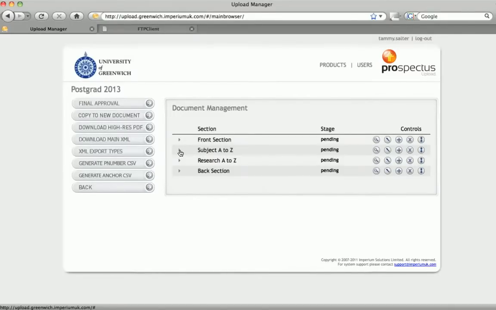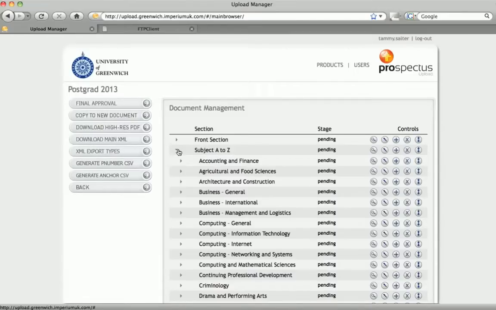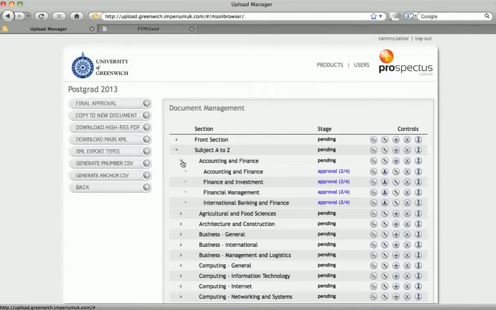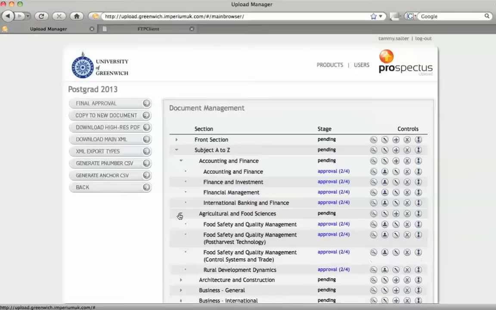You can use the drop-downs to drill down even further into each section. So in this example, you can see the subject area, Accounting and Finance. And within Accounting and Finance, there are programs. The number of programs differ according to which section you're in. So to view a specific program page, you can click on the spyglass control. Or you can click on the spyglass control next to the subject area to view the section in its entirety.